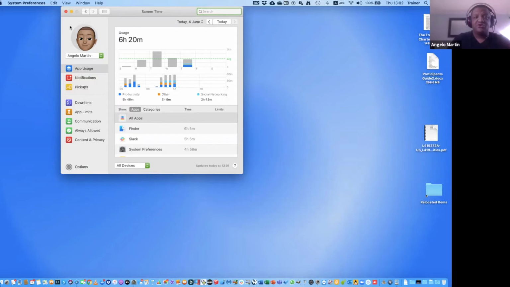First of all, it shows you your user. There's a reason why it shows you your user, because when you have family sharing, you have multiple users that you can access. Below that is where you can check your usage.